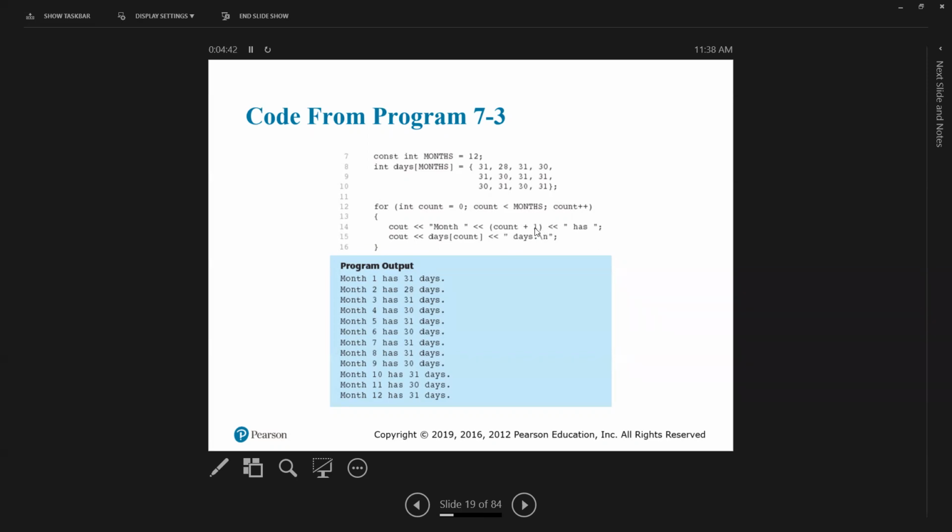Does that make sense why we do that? That would be really confusing if you said month 0 has 31, right? So we're just kind of making it look nice here.